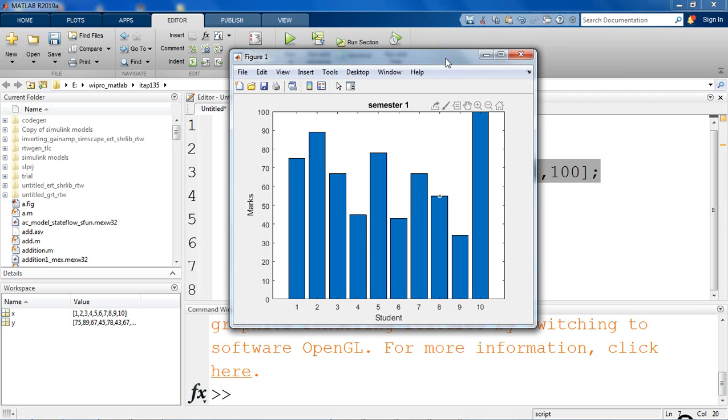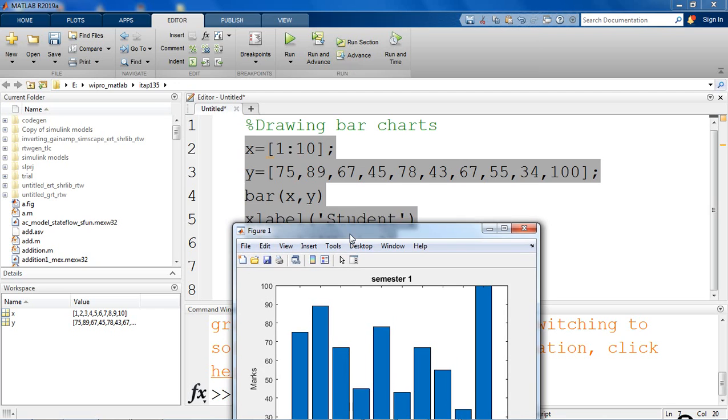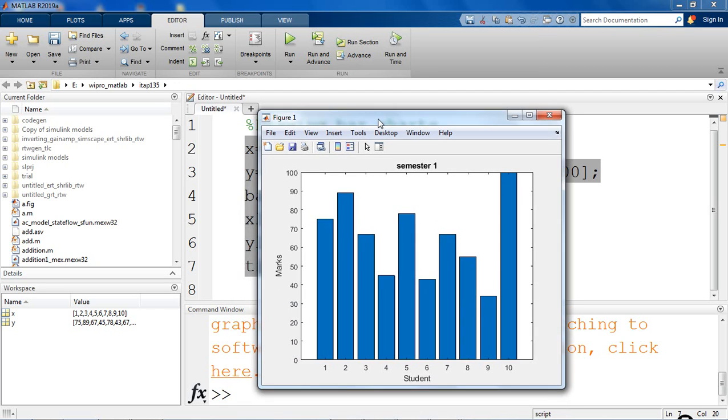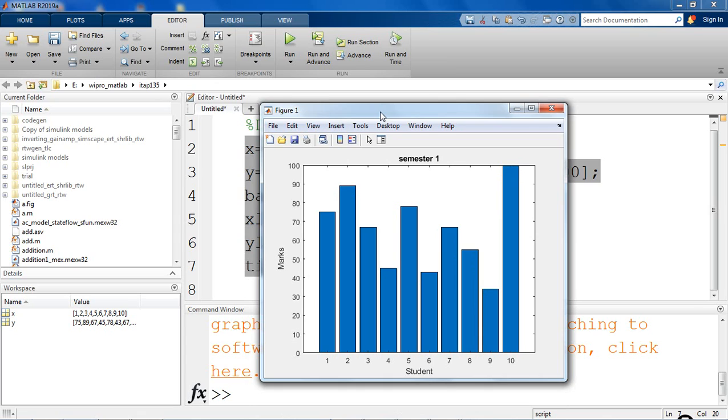You could see the bar graph that is plotted between the student and their marks. Along the x-axis it's labeled as student, and along the y-axis it's the marks, and the title for our plot is semester 1. If you take this as the student, the first student has acquired a mark of say 75. The second one is close to 90. So it is 89, yes, you could say from here. So this is how you plot a bar graph.